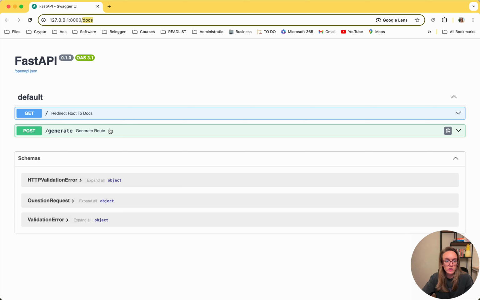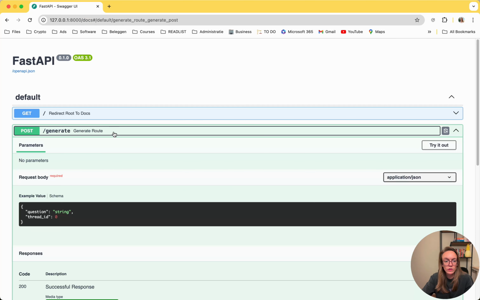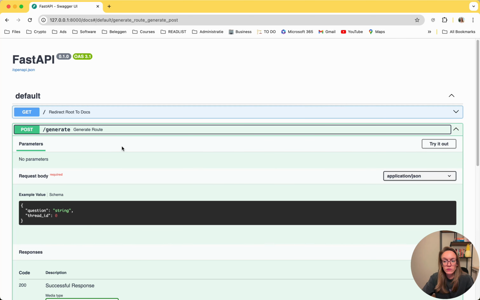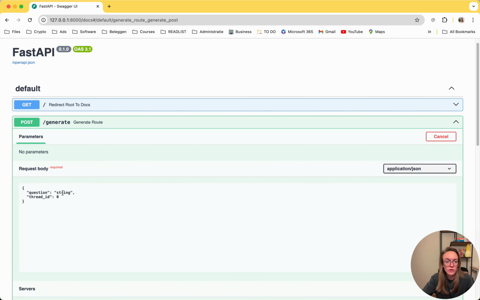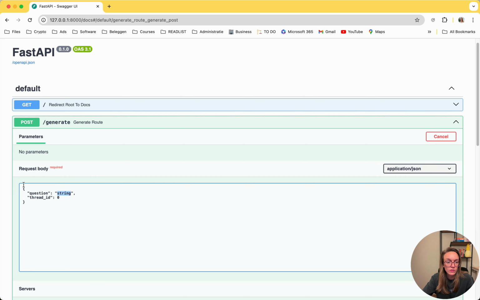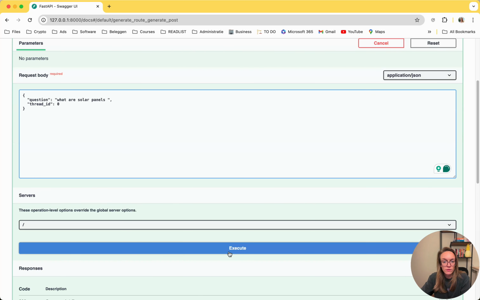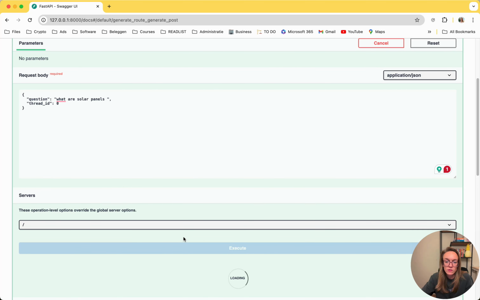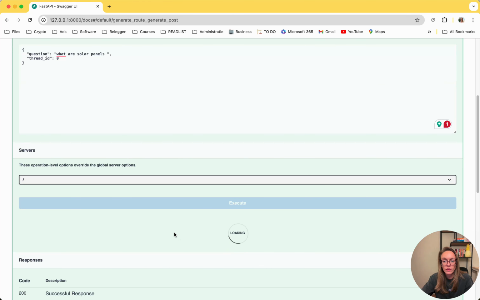And here you can see the generate route that we defined. What is really convenient is that on this page you can try out this API. You can do this by clicking on try it out. And then here, as you can see, this is the JSON input structure that we defined in our code. So we have the question and the thread ID. For example, we can ask the question, what are solar panels? Then we submit. It will execute our question.